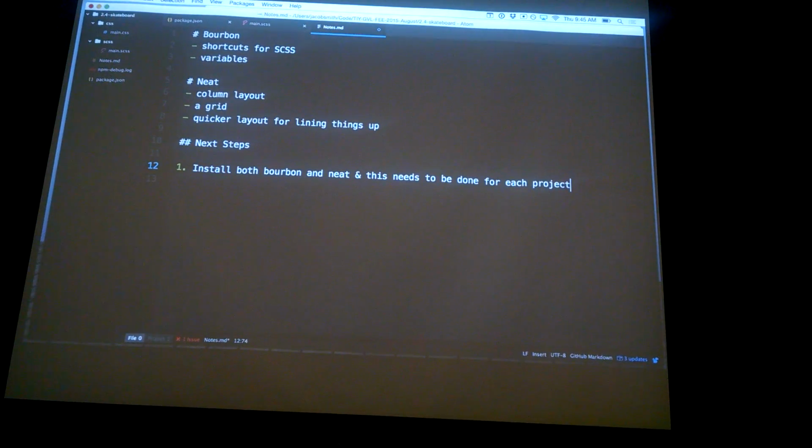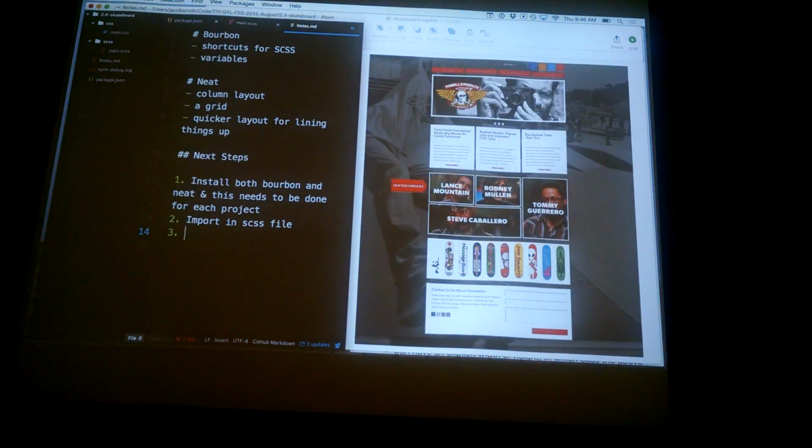So then, in using Neat, what is the next step after installing the Bourbon and Neat libraries? Import testing. Okay, so then import in the SCSS file. Next. You have to decide what columns you're going to use. Absolutely. Start with the HTML structure, I guess. Not necessarily the HTML structure, but, well, sort of, actually.